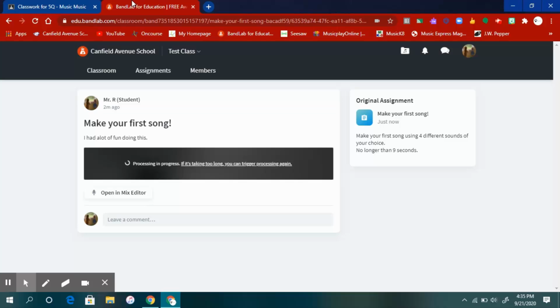So that's our Bandlab. That's our first process, our first take at making a song. As we get more and more user-friendly with this, we'll learn how to make some better songs, how to create different styles of songs, and more importantly, how to make better songs.